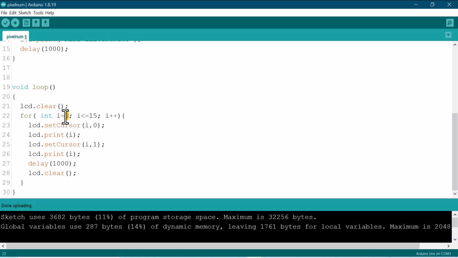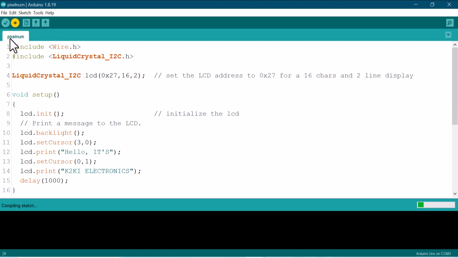You see, I started by clearing the message that was on our LCD. Then you have a for loop of 16 iterations. To set the cursor, I use the outcome from the iteration, the i. If it is incremented, the position of the cursor will also change. Then I print that value of i. After writing and compiling the program, I upload it as before. Then the result is like this.